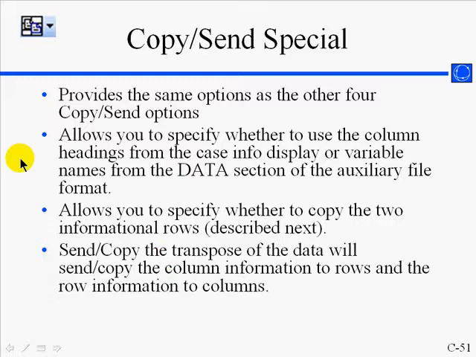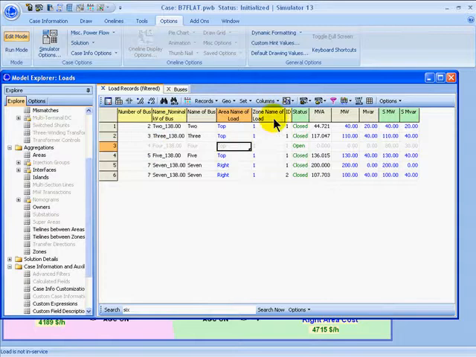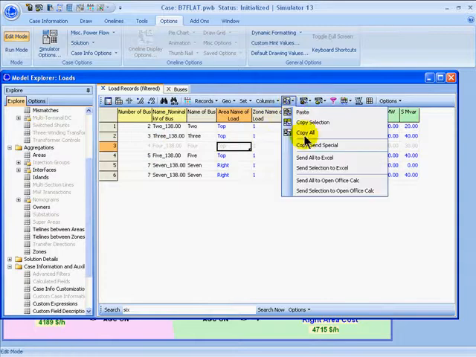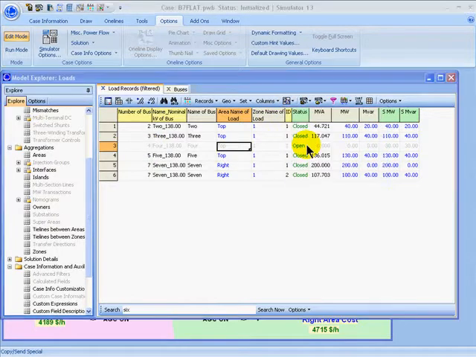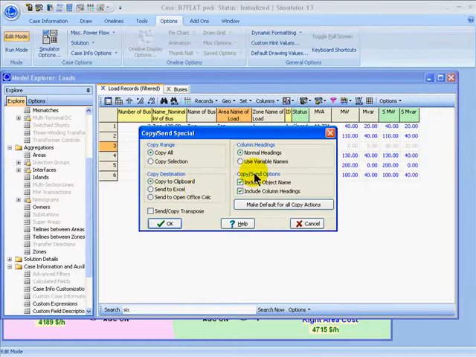So in Simulator, I can choose Copy Send Special. And I can see I have several different options here. I can tell it to copy to the clipboard or send it to Excel or to OpenOffice. I can transpose the rows and columns. And I can include the object name, which in this example was the load records, and the column headings, or I can exclude them. And for column headings, I can use either the normal headings or the variable names which we looked at earlier.